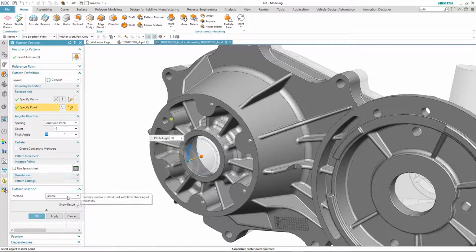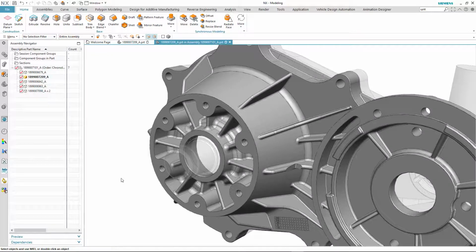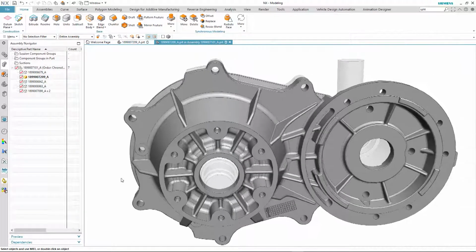What you'll notice in the pattern method is that the default now is set to simple, which means there's little check-in of each of the instances created. It also means that the instances are created extremely quickly. On completing the command, the instances appear immediately. So that's pattern feature covered.